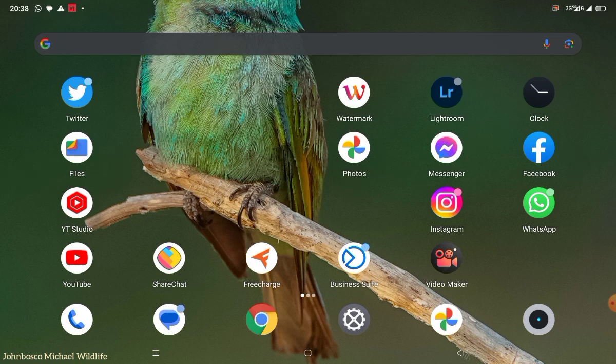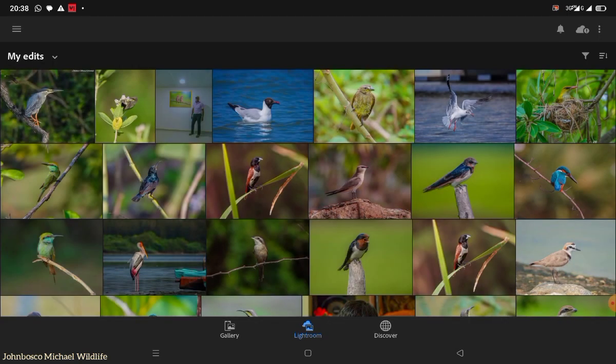Actually, I edit my photographs in Android mobile only. I am having a 10-inch tab. So using that tab, I am editing my photographs. And I am using this Lightroom app to edit it. The Lightroom app actually comes with some restrictions, and if you pay some 1,500 something per year, I think you can remove those restrictions and you can use it in full mode.